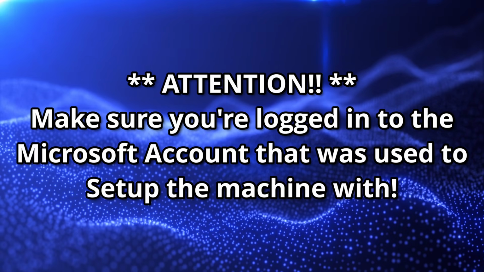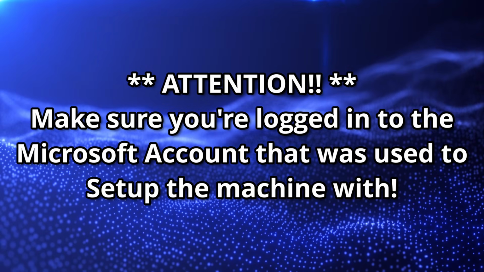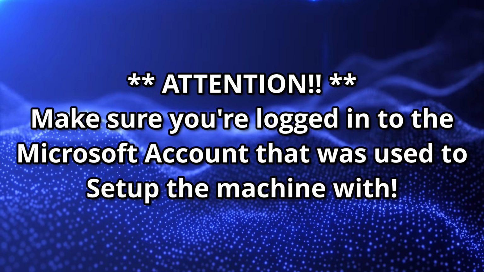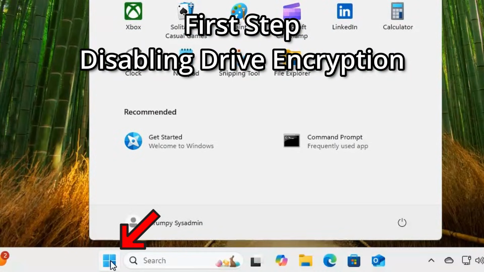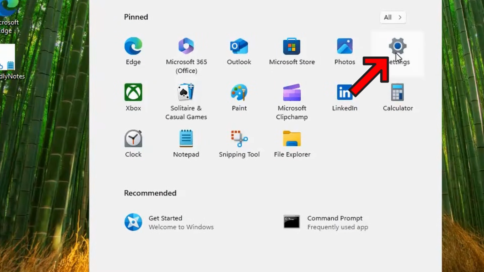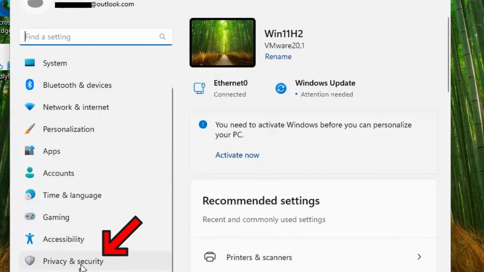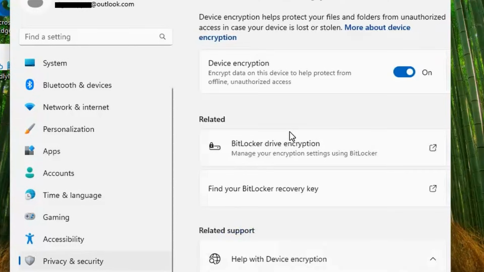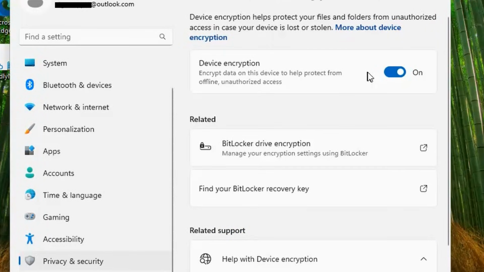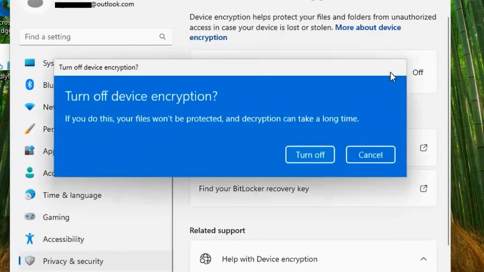Make sure you're logged into the Windows 11 Home machine with the Microsoft account that was used for the first time. Once logged in, go ahead and click on Start, then Settings. Next, go to Privacy and Security. On the right-hand side, you want to scroll down and click on Device Encryption. Under Device Encryption, you'll see a switch to simply turn it on or off. If it's in the on position, the default setting, you're going to want to turn it off.